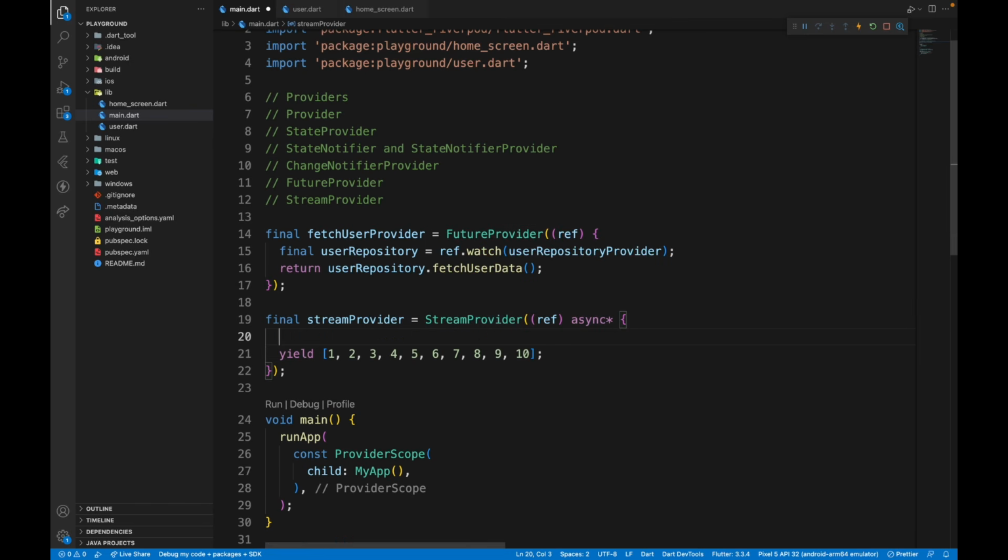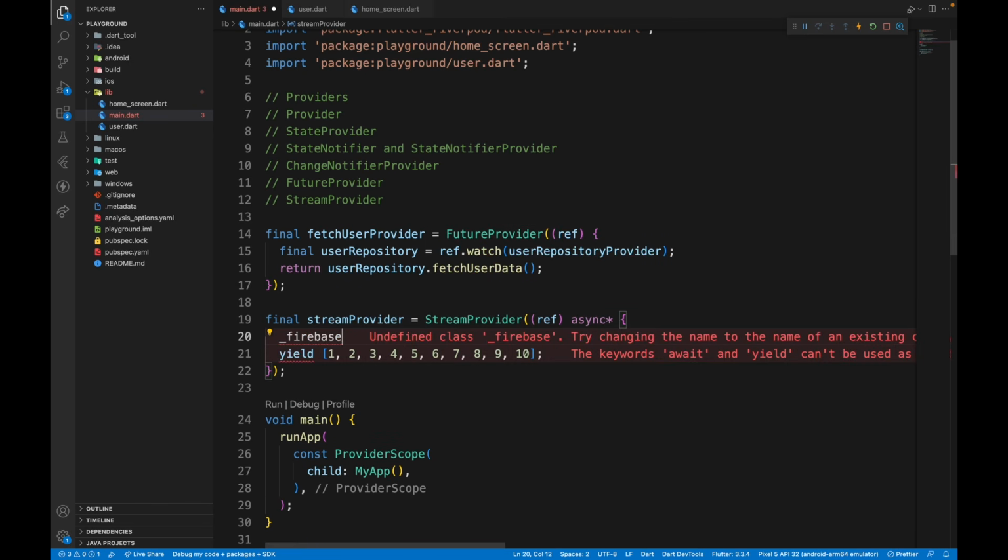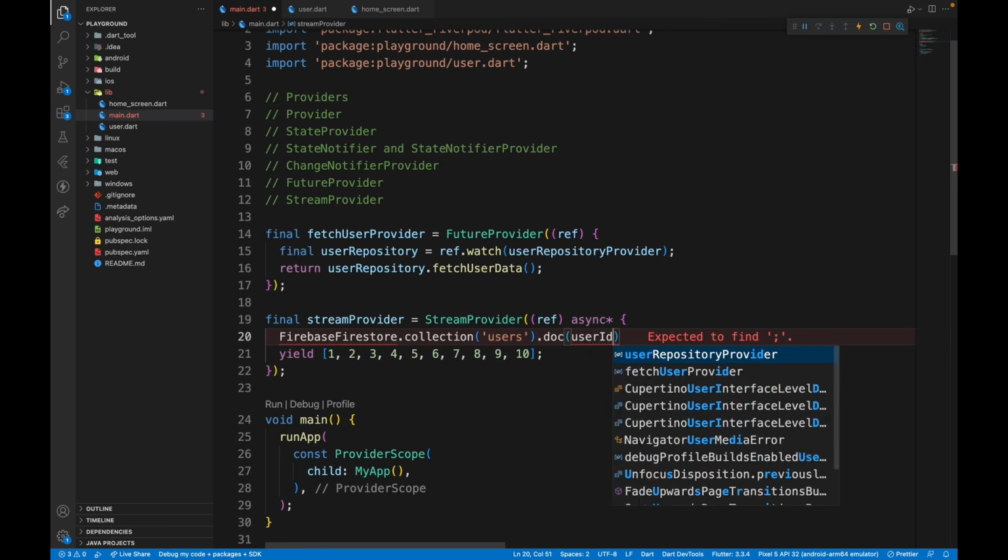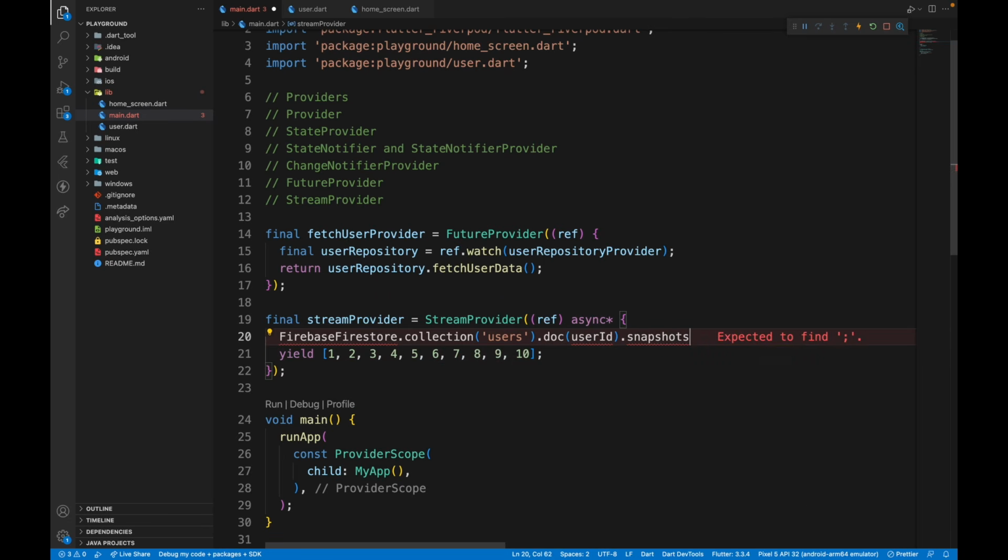If you have some Firebase calls, you can do something like FirebaseFirestore.collection, and then the name of the collection, suppose it is users, .document(userID).snapshots, and that will give you access to a Stream, and then you can return it right here. But since I don't have the Firebase Firestore plugin set up, I'm not using that. But I've already covered it in some of my builds. You can check them out. Link will be mentioned in the description.